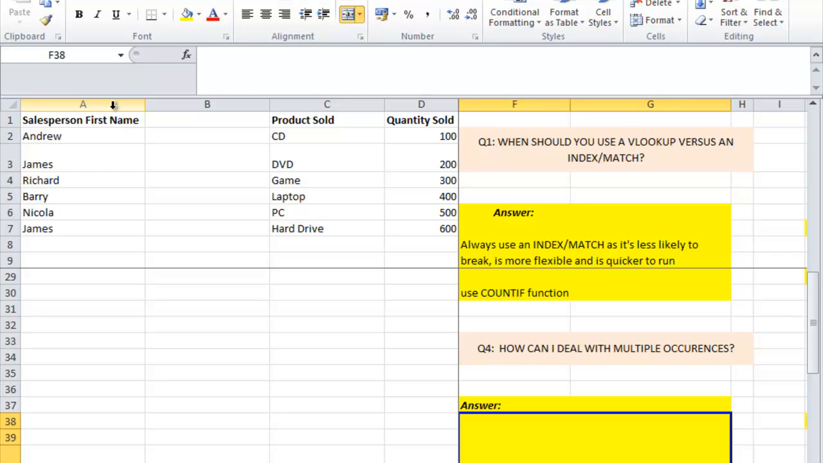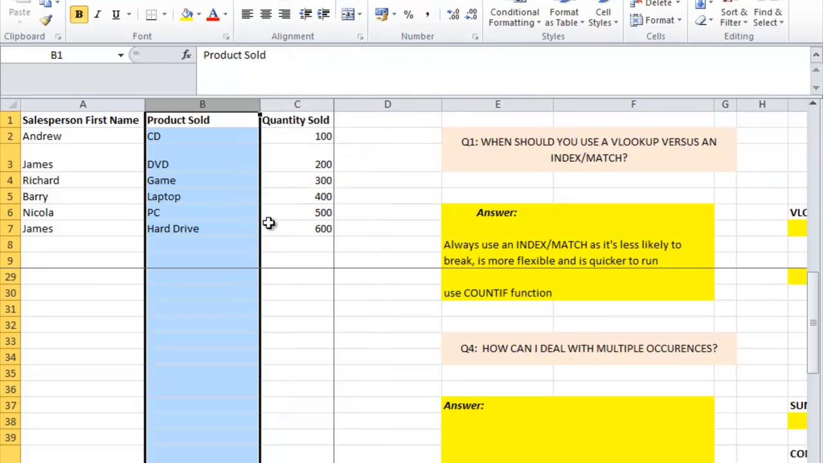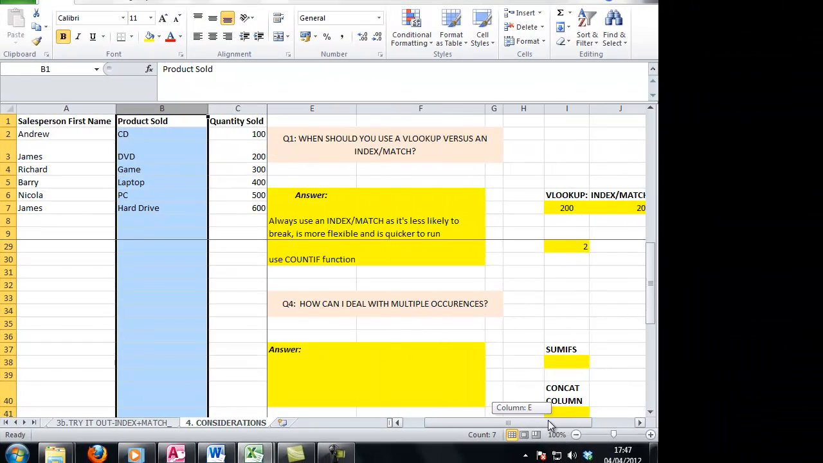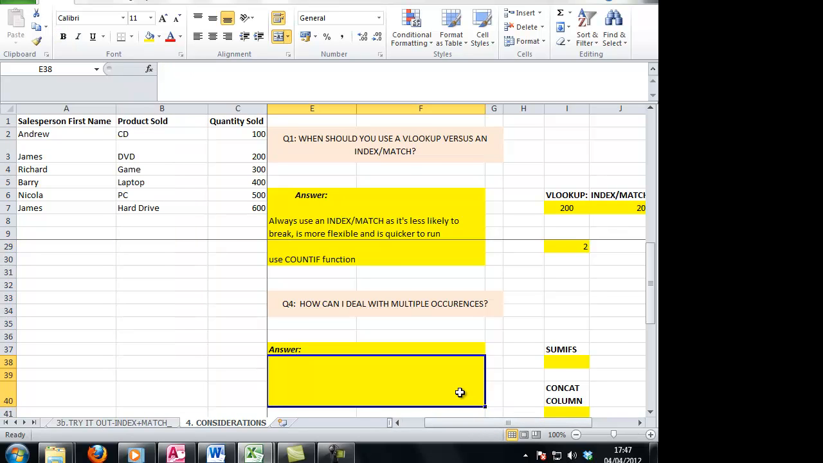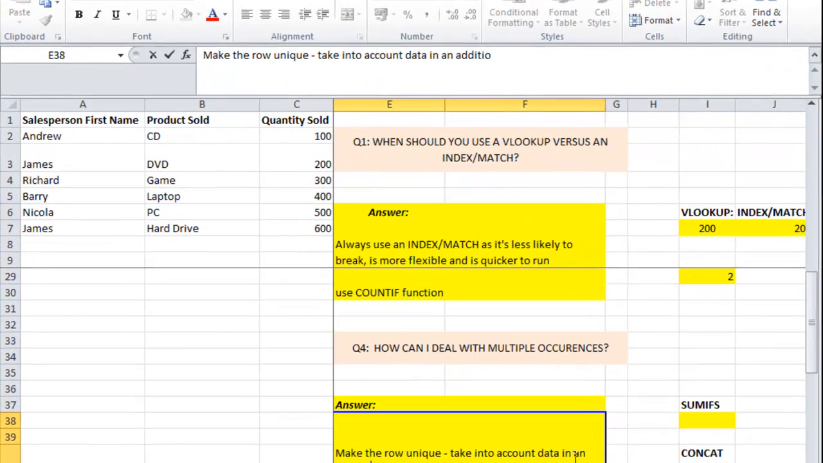Where we do have, as we do here, two occurrences of James in column A, how do we differentiate them? How do we say, no, I don't want to look at just James, I want to look at the James who sells DVDs or the James who sells hard drives? The answer is to make the row unique, to take into account not just column A, but also, in this case, column B. And there are two ways of doing this.